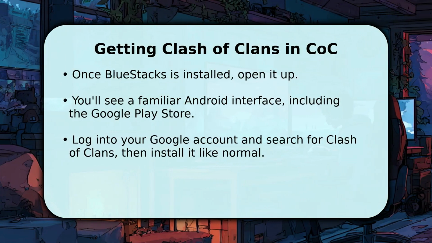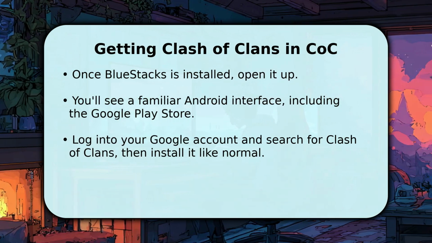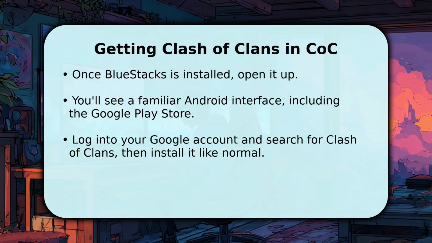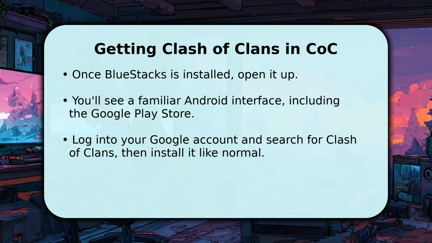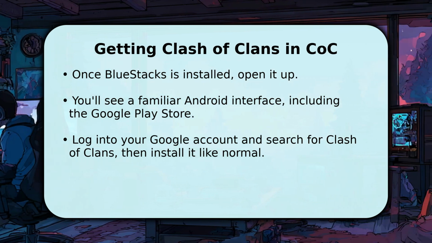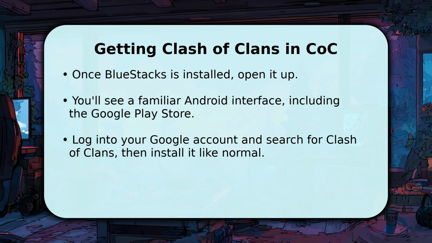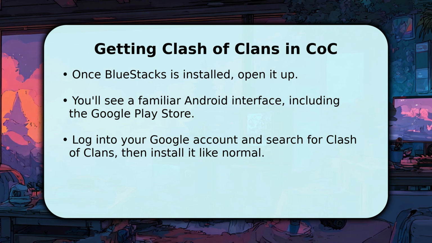With BlueStacks ready, open it up. It will feel just like using an Android tablet. You'll want to find the Google Play Store icon, which should be easily visible. Click on it, and then sign in with your Google account credentials. Once logged in, simply search for Clash of Clans in the search bar. You'll find the game listed just as you would on your phone. Hit install and let it download.